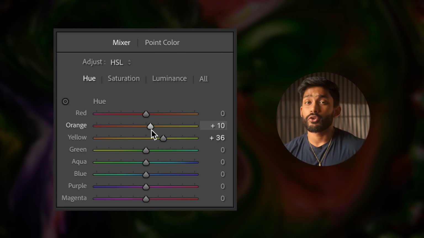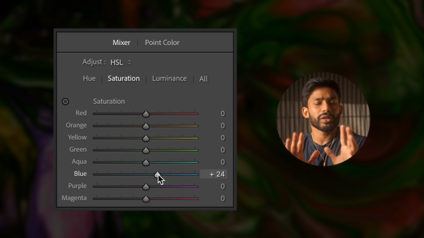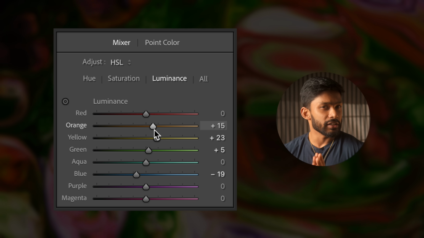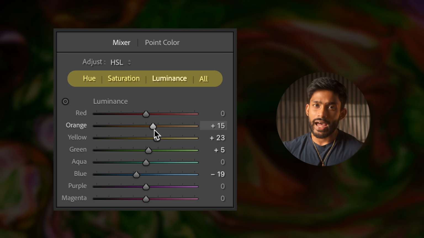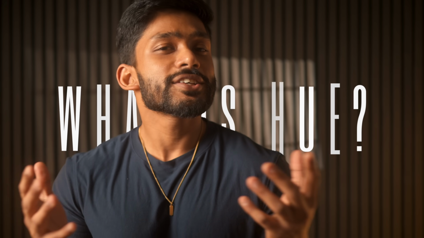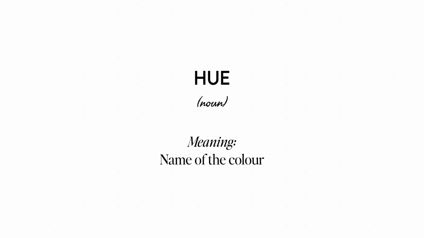If you have used Lightroom, Photoshop, Premiere Pro or basically any software that can color grade, you might have come across these three terms: hue, saturation and luminance. These three things are what make up a color. What is hue? It's simply the color itself. Name any color: red, orange, blue. You will be correct. Pun intended. Sorry for the bad joke. Basically, hue is the name of the color, as simple as that.